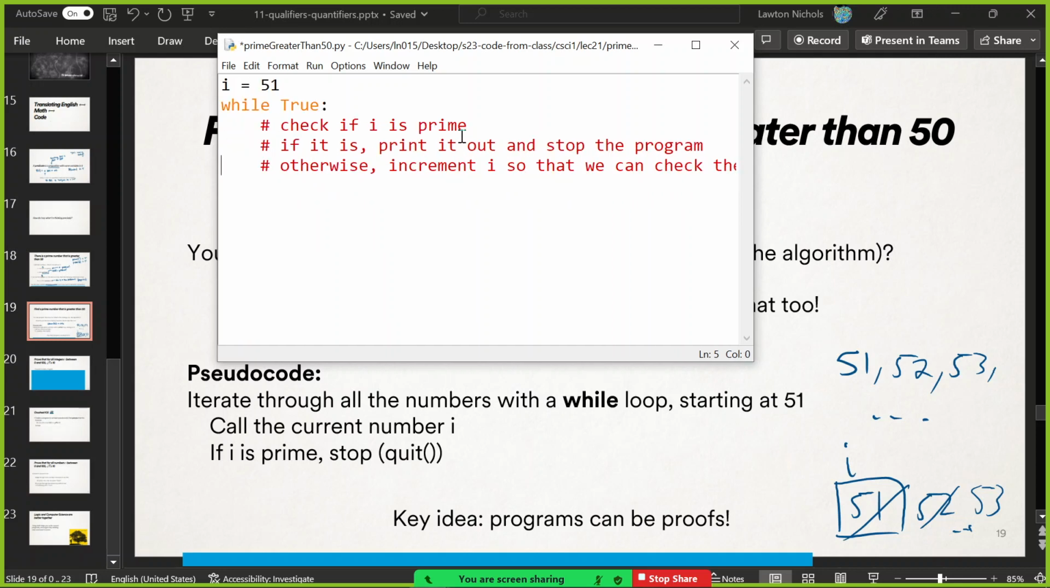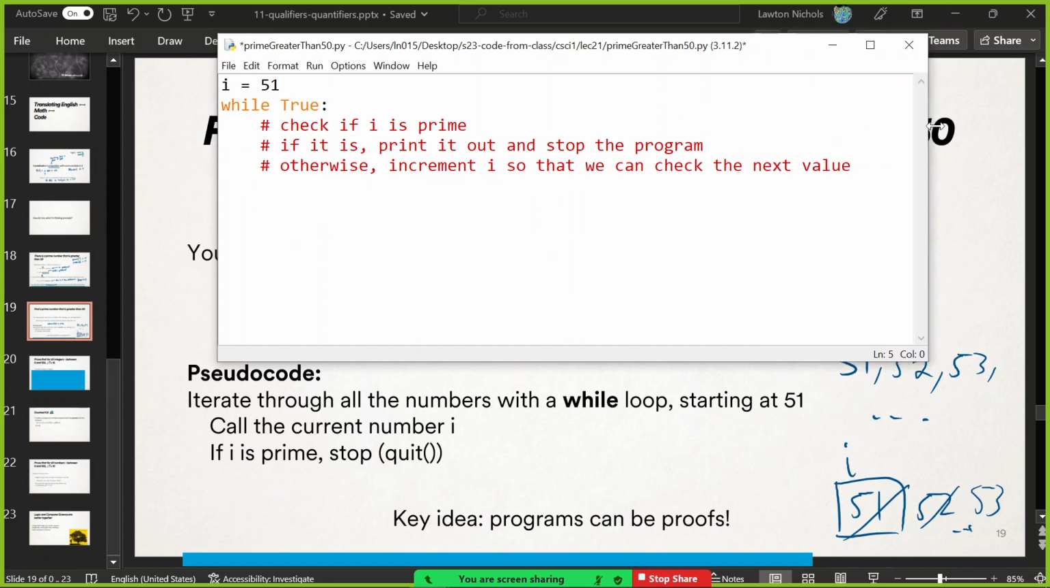And the next iteration of this loop. Okay, so that's the pseudocode, that's the comments. Let's just implement the comments now.